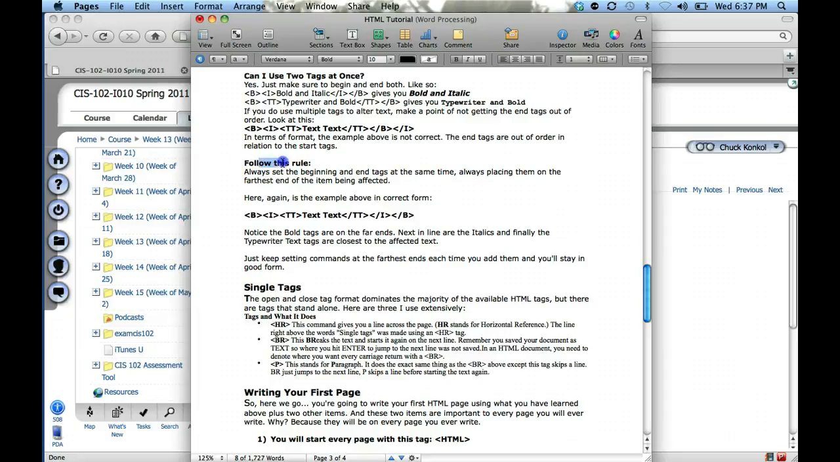Follow this rule here. Always set the beginning and end of the tags at the same time. Always place them on the farthest end of the item being affected. So to have a text bolded, italicized, and using the teletype, you would basically do your beginning tags and your end tags. So if you started with this one, you would do this one next, then this one, then this one, and finally this tag, and the close tag.